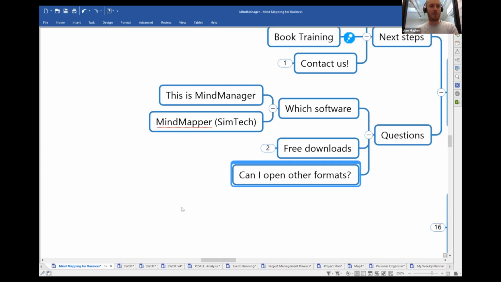So if you come across a map that you really want to get, it's not compatible, again, just drop us a note, and we can quite often come up with a little way of getting it into a compatible format for you. So Lisa, I hope that answers your question. Sorry, it's a bit of a roundabout way of saying maybe.